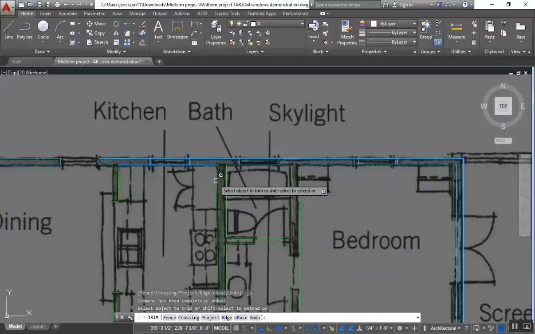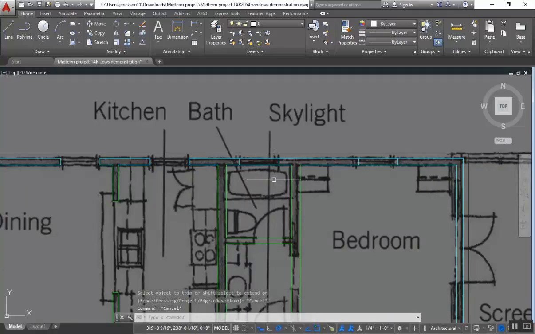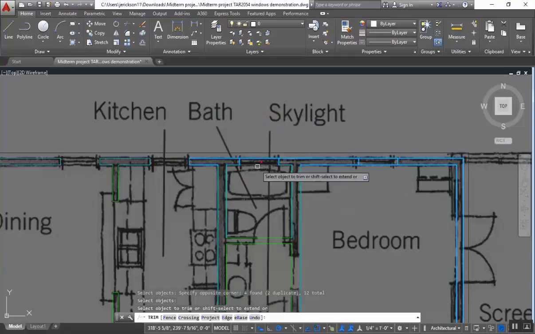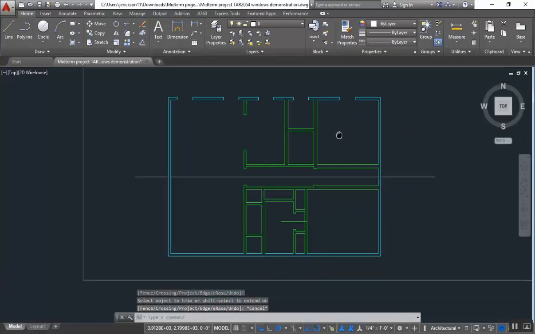Sometimes it'll do that, so you're going to have to restart the command, exit the command, and then restart it. Trim, select everything, select all that, click that and that, that and that. All right, so that's one side.